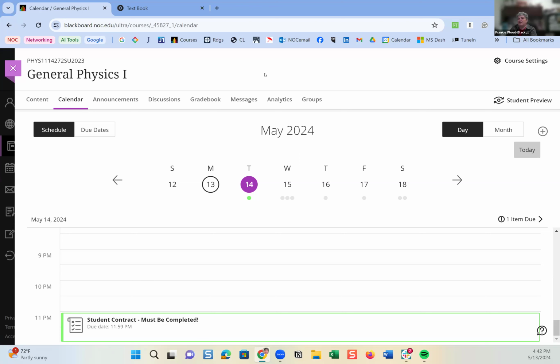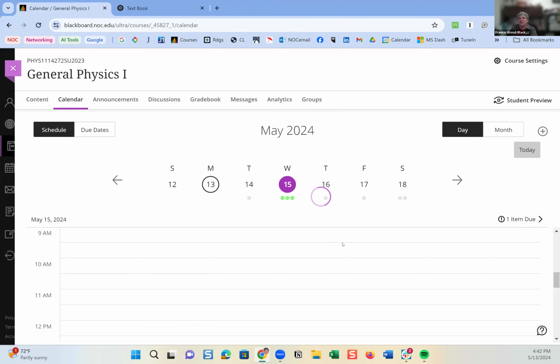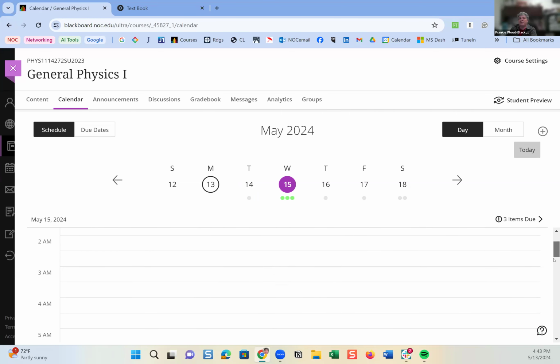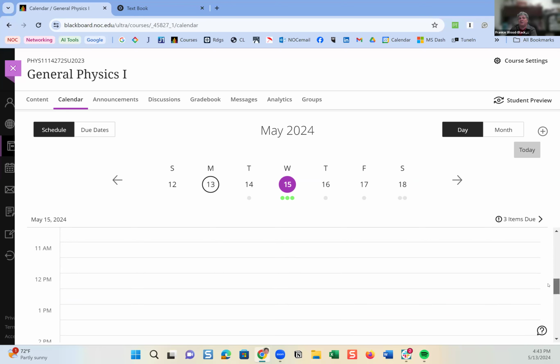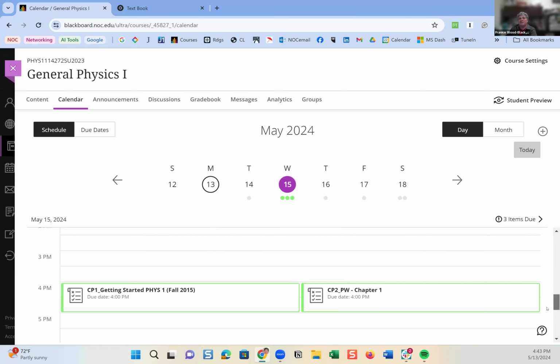Depending on your view, whatever device you're using, make sure you scroll all the way down because some things are hidden. So you can see on Wednesday, there are several things that are due. Again, most everything is going to be due at the very end of the day, or, for the pre-work, I try to have it due right before class.